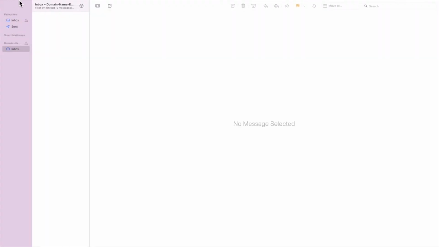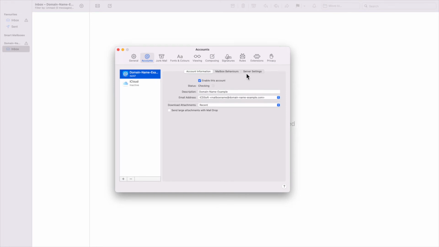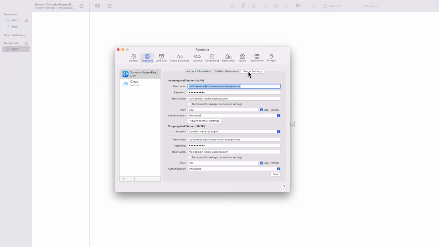So let's go ahead and apply our fix to see if that would resolve the issue. Go to Mail Preferences, click on the account in question, switch to the Server Settings tab. Under the Incoming Mail Server IMAP section, you can see that our hostname is incorrectly entered as mail.domainnameexample.com. So let's change that to mail.server277.com. Again, you should use the address of your actual hosting server, and it's listed in your welcome email and also at the control panel.